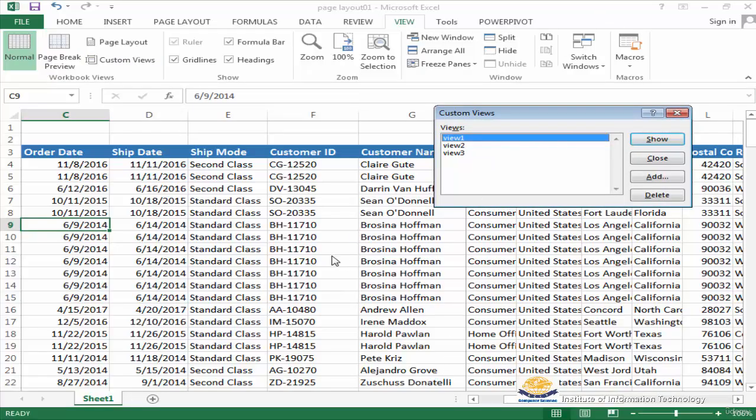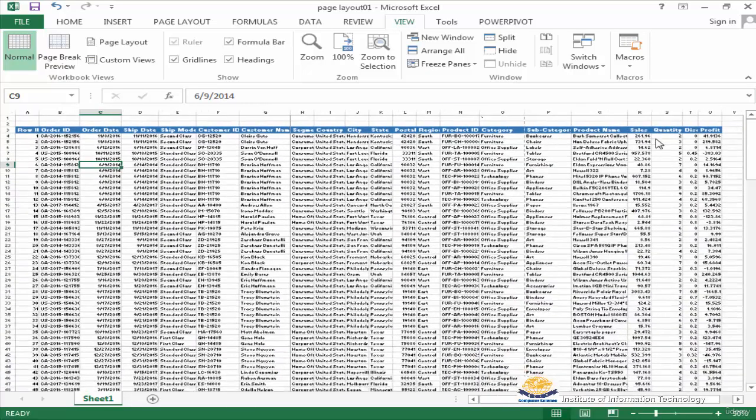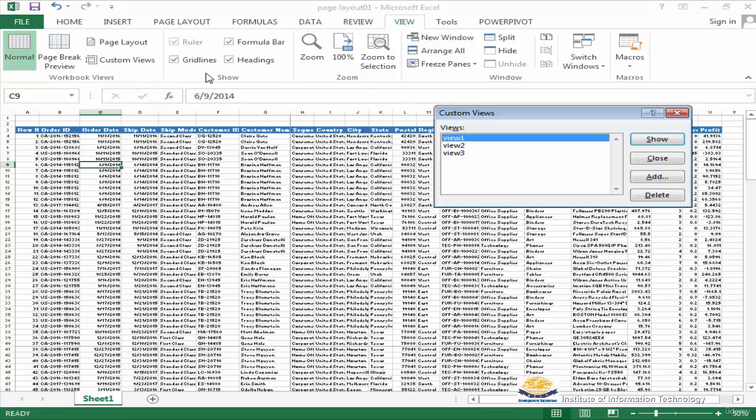From this data I already created 3 views. I will show you their uses. For example, in view 1, show. Second one, view 2.